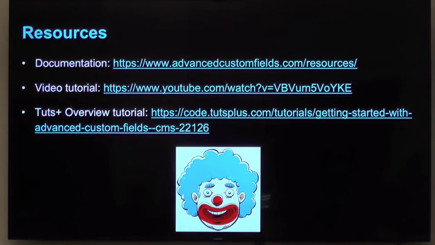Would you recommend another custom post plugin? I'm sorry? Would you recommend another custom post plugin? ACF Pro? Is there another one that you would recommend? To be honest, this is the number one that I use. I'm sure there are others out there, but this is what we use for our purposes.